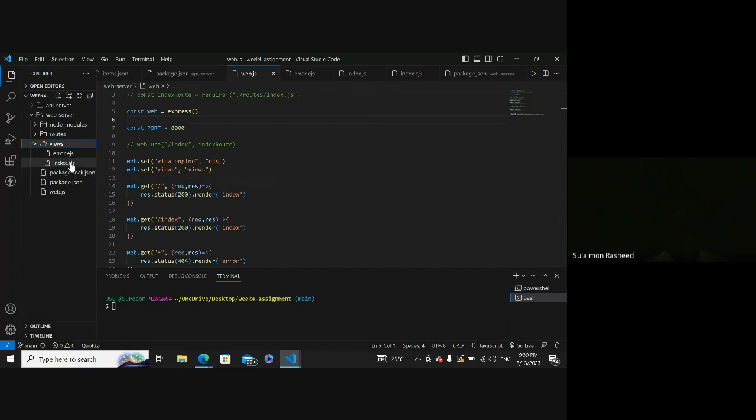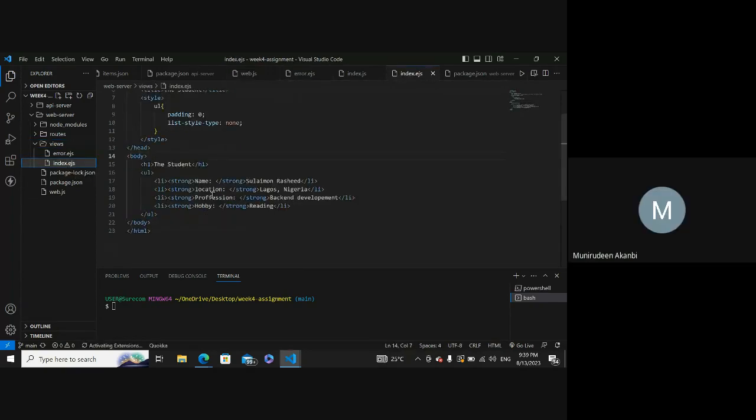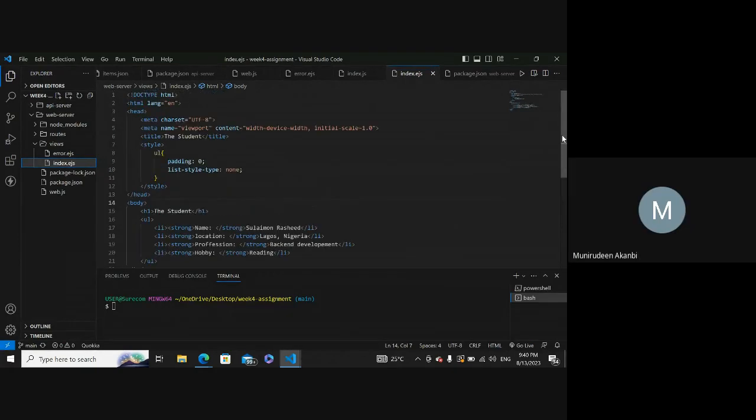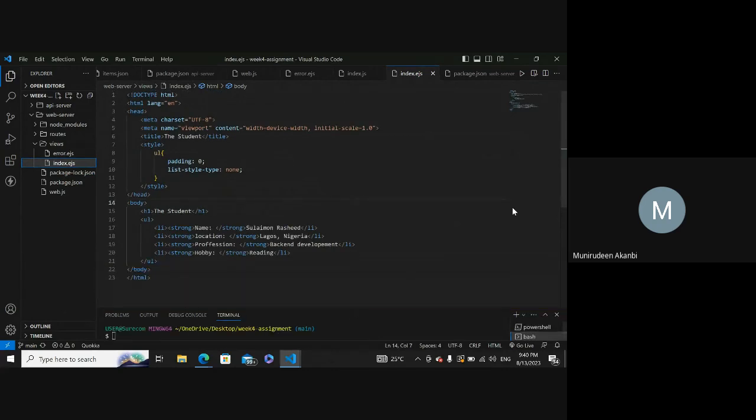Are we going to be the one to create this? We are going to create the folder views. Then our HTML and error, is it going to work like HTML, the .ejs? Yes, I've just opened it for you now. Look at it now. I thought it was a folder. No, it's a file. Okay.